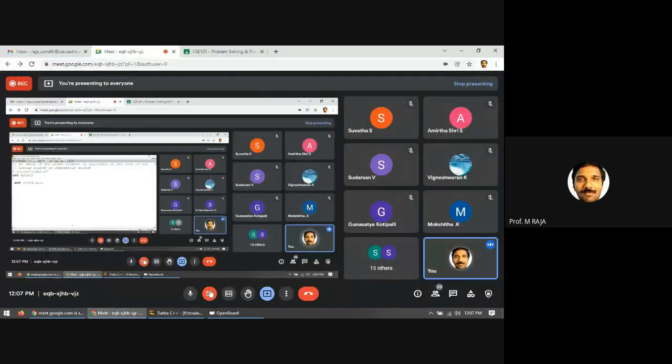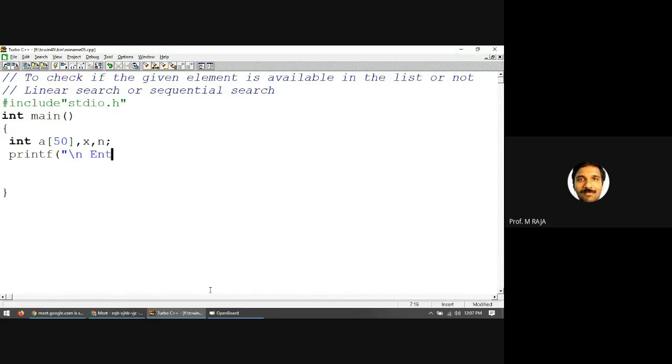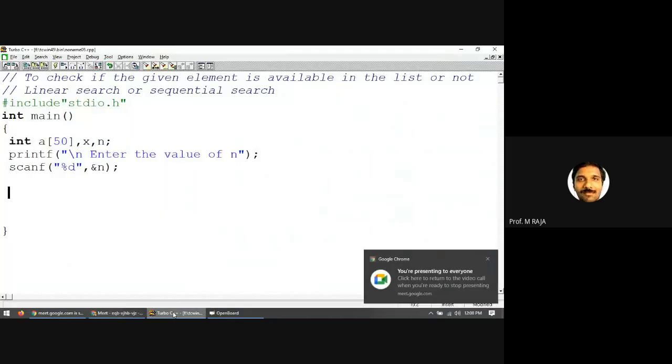Having this declaration, let us have the printf statements. Printf slash n, please enter the value of n. n is obtained through a scanf statement. Scanf percentage d ampersand n. Then we need to enter n inputs. These n inputs are going to be stored in a one-dimensional array. Our array name is A.